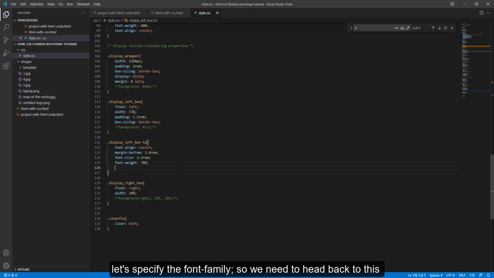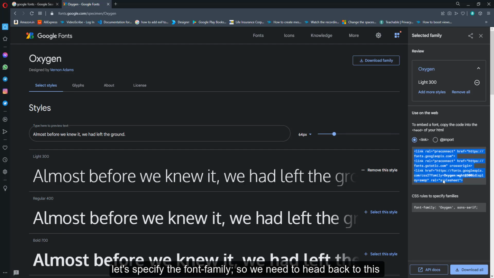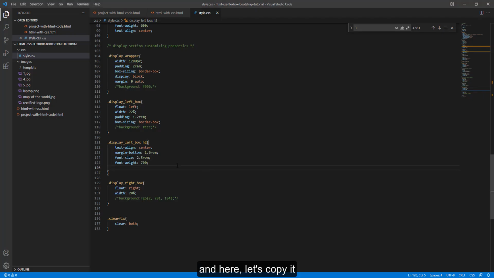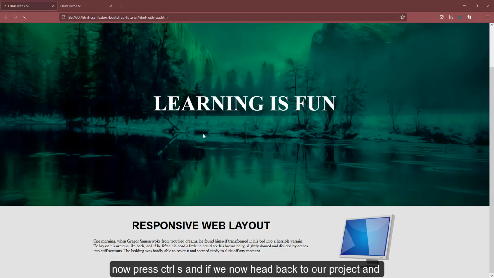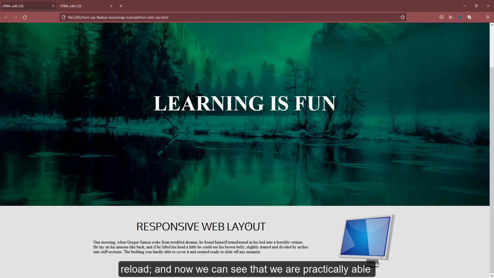And now let's specify the font family. So we need to head back to this CSS rules to specify families. So this is the font family Oxygen, and here let's copy it and paste directly into our project. So if we now press Ctrl S and if we now head back to our project and reload, now we can see that we are practically able to bring on the font which has been defined into Google Fonts, which has been specified into Google Fonts.